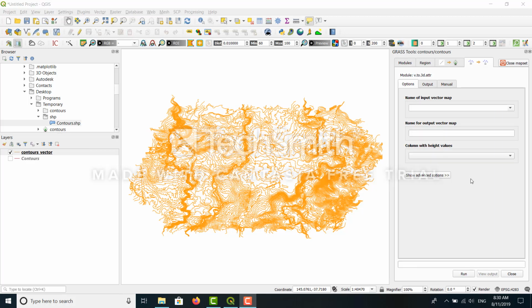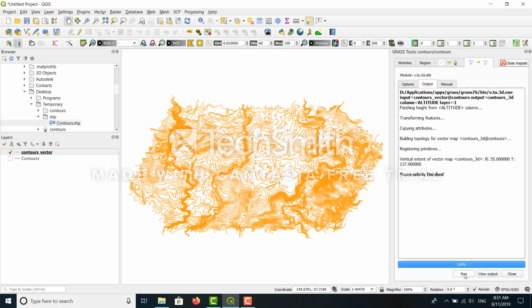Once that's open, choose the vector layer from the drop-down menu, and then we're going to give the new output layer a name. So in this case, we're going to call it contours underscore 3D. Next, we are going to choose the attribute we want the 3D vector to have. In this case, we want the altitude value. Then we're going to click Run. And then once this is successfully finished, click on the View Output to add this layer to the layer sidebar.